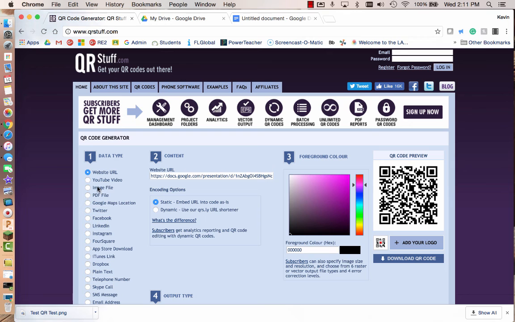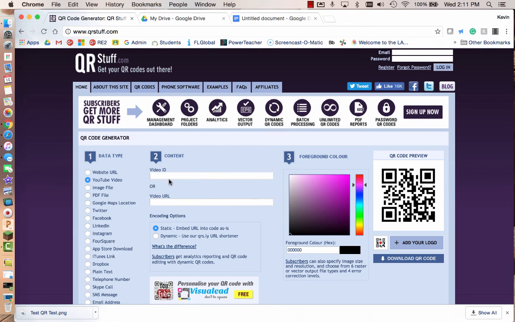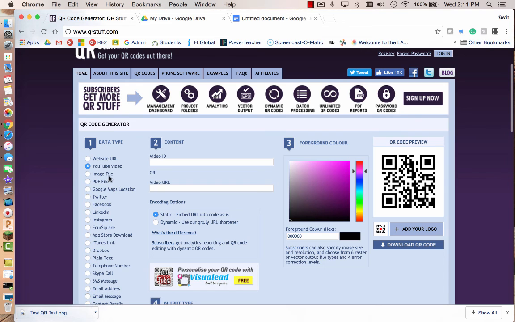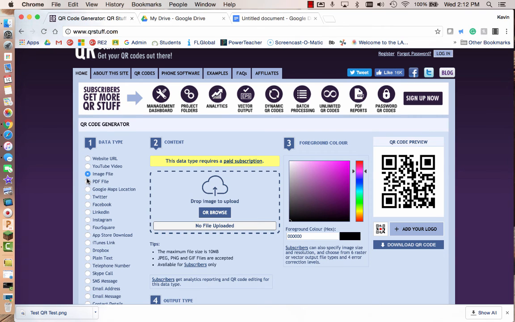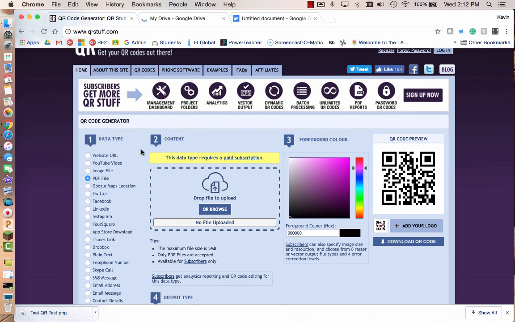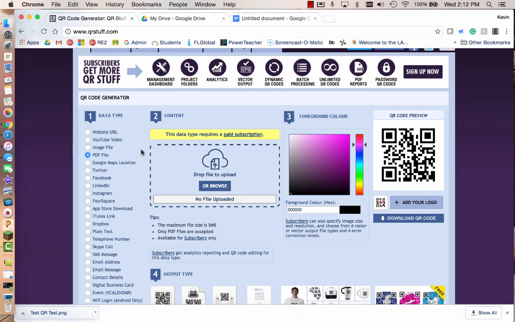A couple other things you can do. If you want to drop in a YouTube video, you can put the YouTube URL in right there. Some other things you can do: image files. If you want a picture to pop up with that QR code, or a PDF file, you can have that as well. So there's lots of different options you can do with it.